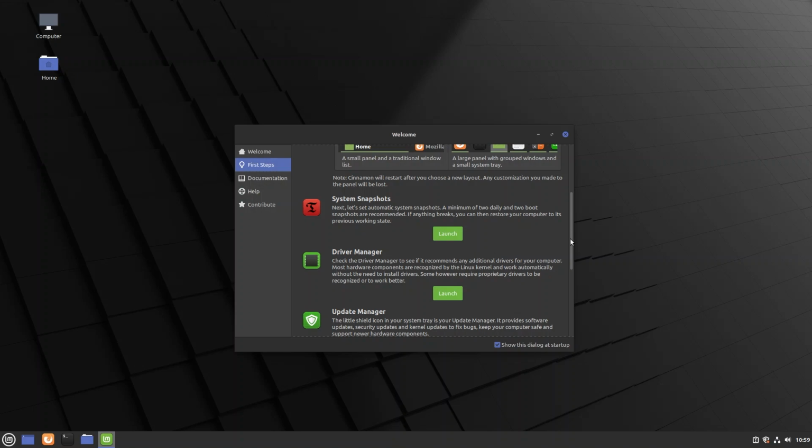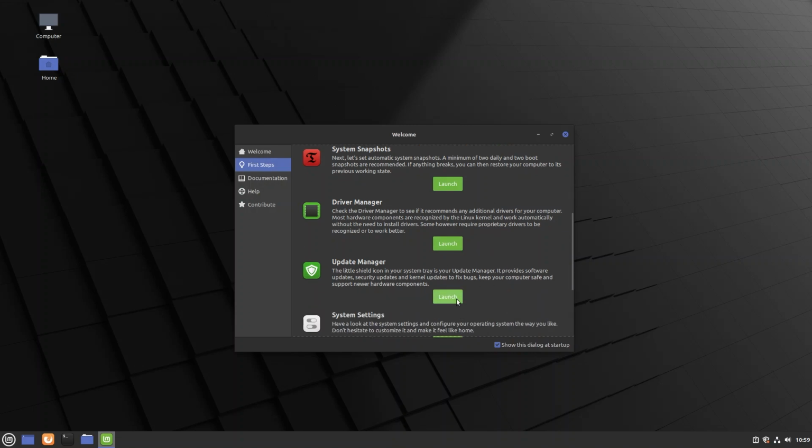Although the possibility of breaking something in Linux Mint is less than average because it is a very stable, very rock solid distribution, being based on Ubuntu 20.04 LTS. You also have your driver manager, you could launch it, and you also have your update manager.